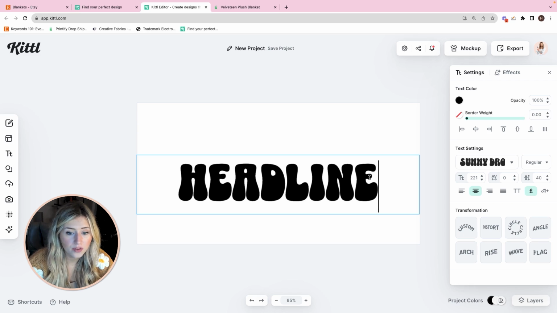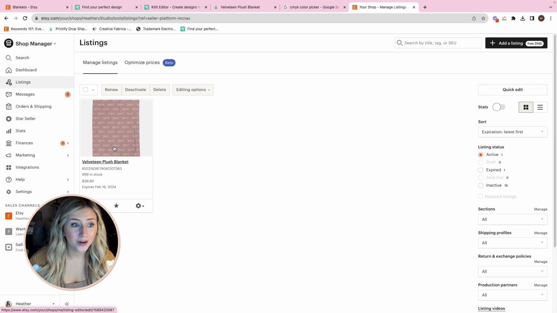Easy to create, and these, sorry, I'm going to repeat that. So now that we're on our listing and we have the velveteen plush blanket, I cannot speak for my life today.